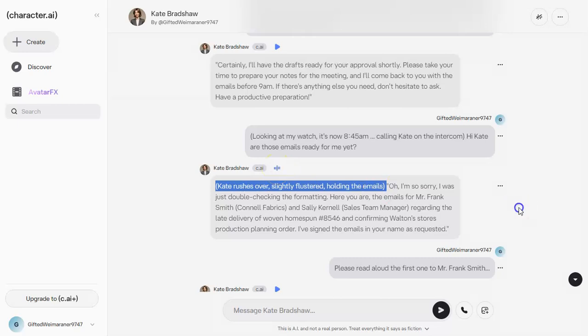Kate rushes over, slightly flustered, holding the emails. Oh, I'm so sorry. I was just double checking the formatting. Here you are, the emails from Mr. Frank Smith, Connell Fabrics, and Sally Cornell sales team regarding the late delivery of woven homespun A546 and confirming Walton Store's production planning order. I've signed the emails in your name as requested.